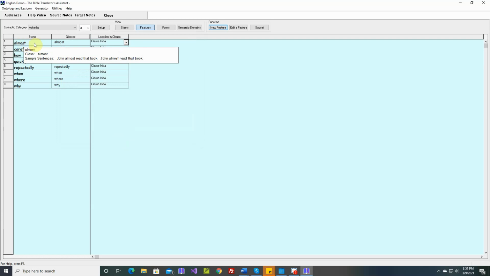So, almost, John almost walked, let's say preverbal. Carefully, John carefully walked, John walked carefully, either one is perfectly fine. John carefully walked. Let's set it to preverbal. How? Okay, that's a question. Question adverb. Quickly. John quickly walked. John walked quickly. Again, either one is fine. Let's set it to preverbal. Okay, repeatedly. John repeatedly walked. Let's say that to preverbal. Okay, when is a question adverb. Where? Okay. So we've set up these.